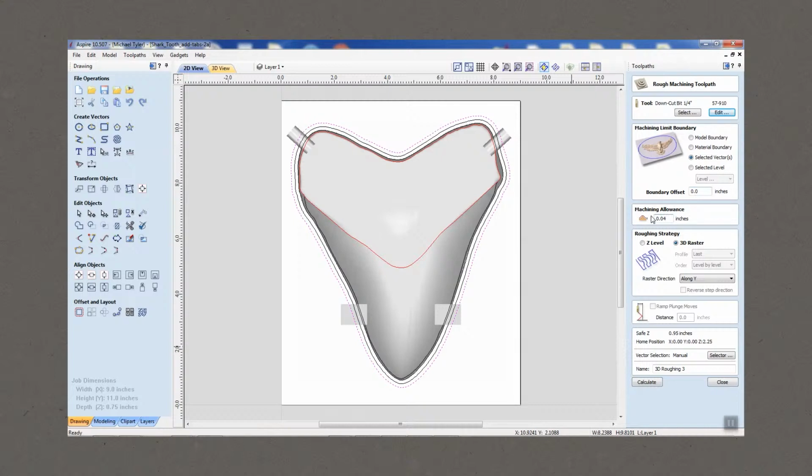And I want to add a slight machining allowance. That's a sort of a skin over the entire model that's left behind for the finishing pass to remove. I don't need any boundary offset because I'm already using an offset boundary here. And I want to raster the roughing pass with the grain. The grain is going up and down in Y, so I want that raster direction along Y. And here I'll just type in 0.25 inch downcut end mill, DCEM, and calculate.